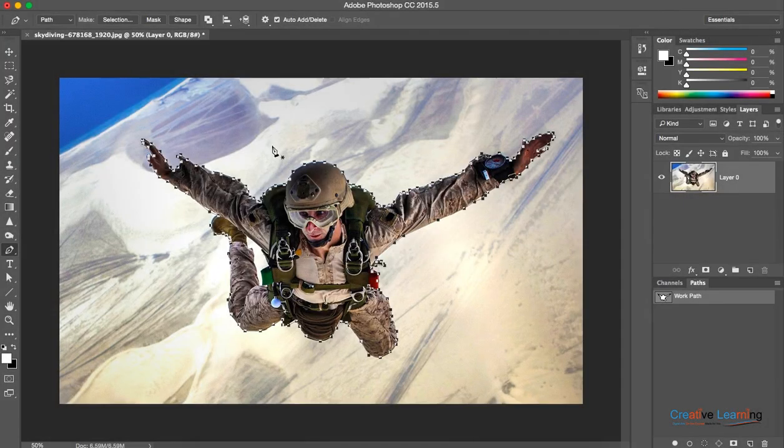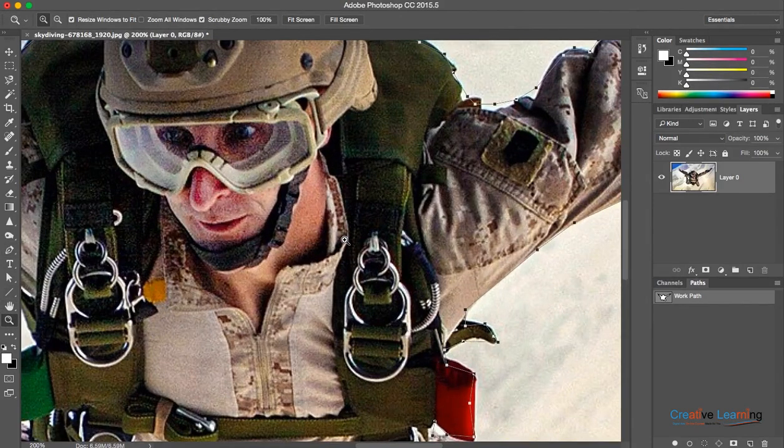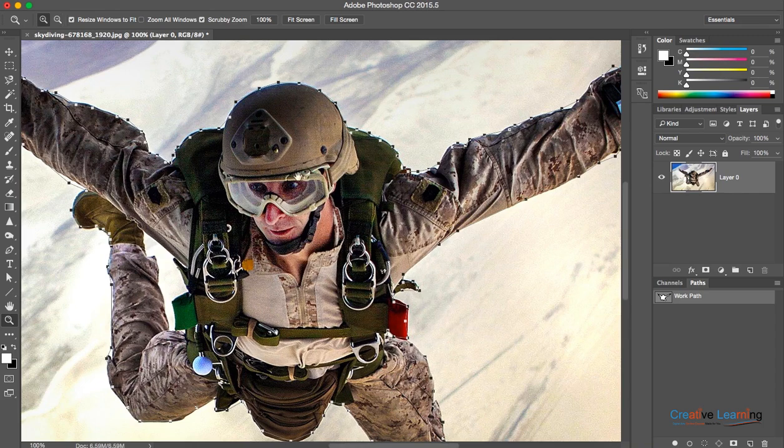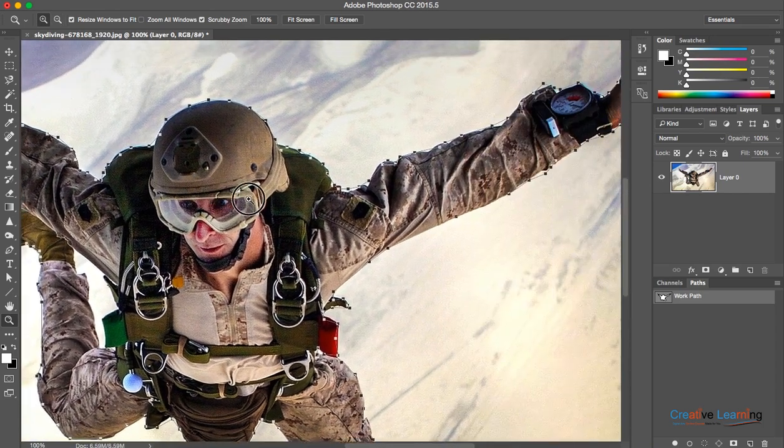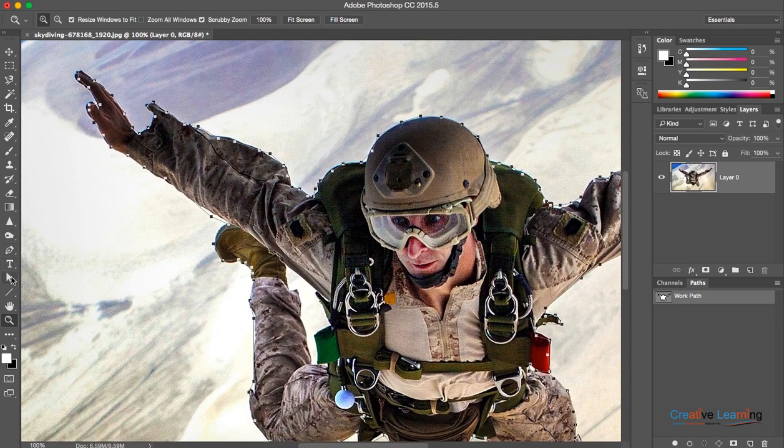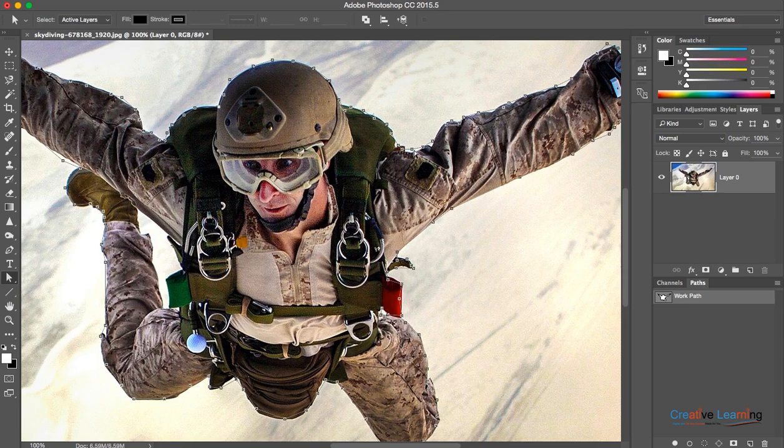Once the selection is done, you can zoom in. Use the spacebar so you can navigate through the image. You can select the direct selection tool, this white arrow, and adjust some parts that you would like to be more accurate around the outline of the selected object. In this case it is this skydiver here.